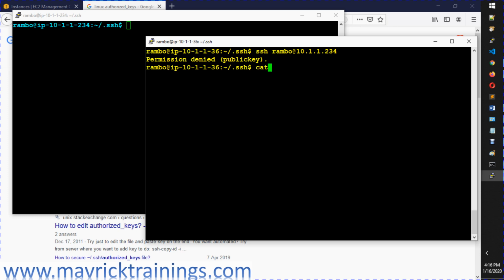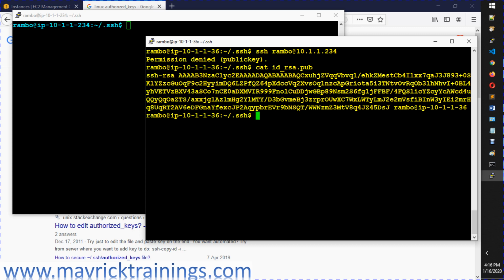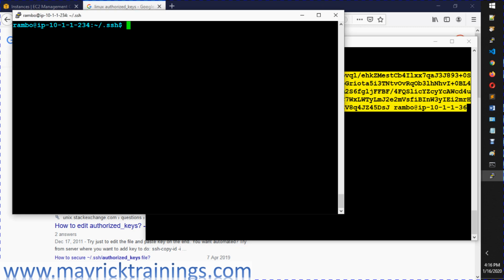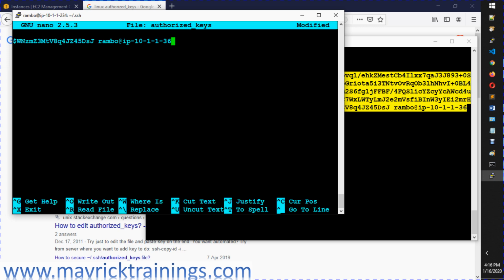So what I'll do, cat id_rsa.pub, I'm going to copy the public key. So there are different methods we can do that. I'm trying to show you the simple ways actually. And I'm going to nano authorized_keys and I'm going to paste it here. Control O, enter, Control X.